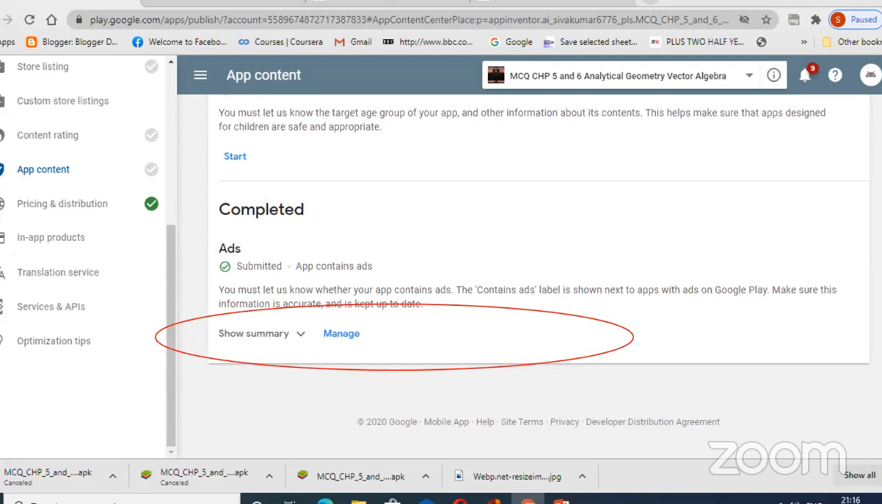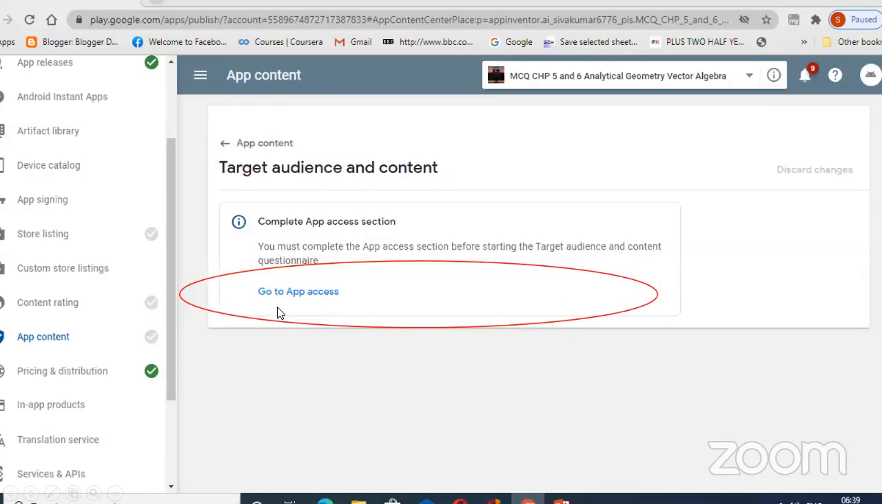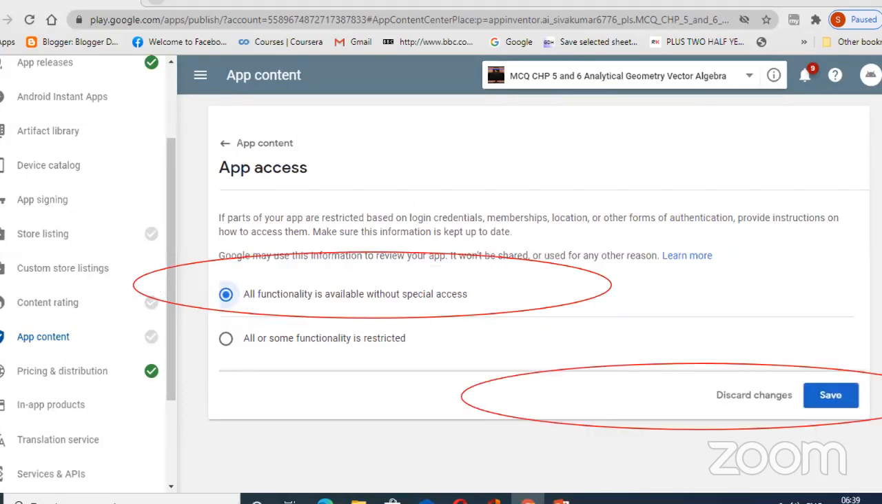Now I'm coming back and clicking on this manage. Who is our target audience? So the ad process is completed. You can see here the ad process is completed, and I'm clicking this target audience. Go to app access. All functionalities available. Yes, to all it has been available. I'm enabling that one, and I'm saving, the changes have been saved.